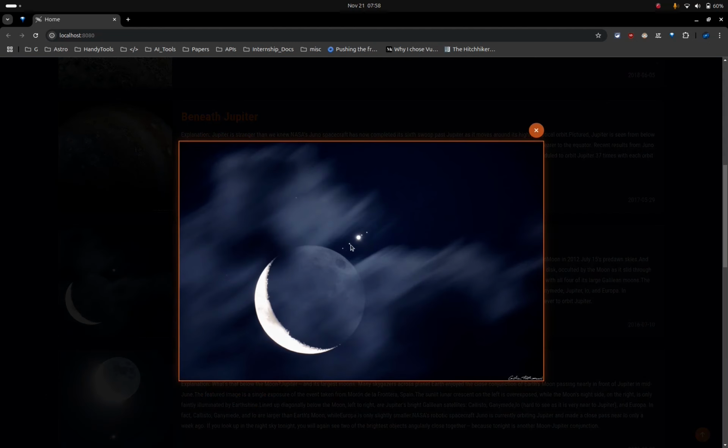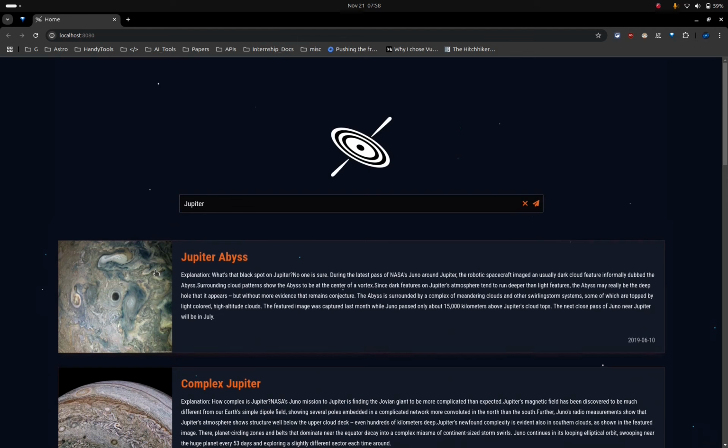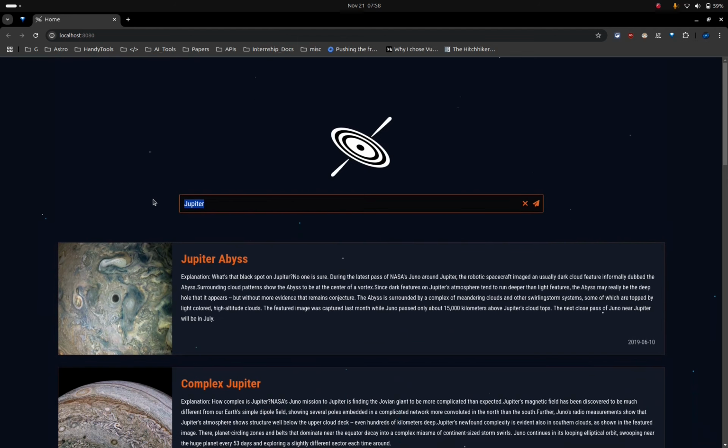I love this one. Look at Jupiter close to the moon with Jupiter moons. So here we have 4 Jupiter moons. That's awesome. Great, so this is actually working.